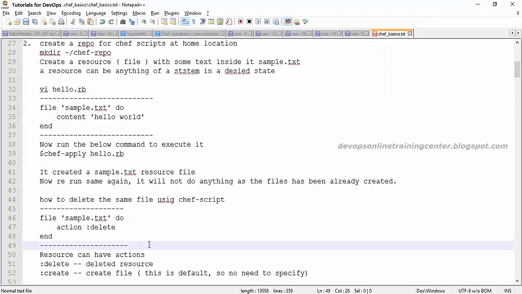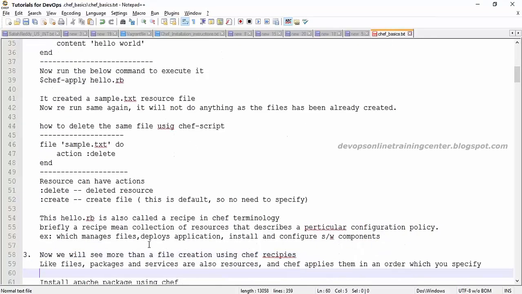Right, so this is another example. Look at this. Resources can have actions. Create is an action, but it is a default action, so you don't need to apply it. In the earlier recipe we didn't apply any create, but here we applied delete because it's not a default one. So this hello.rb is also called a recipe. This script is also called a recipe in Chef terminology.